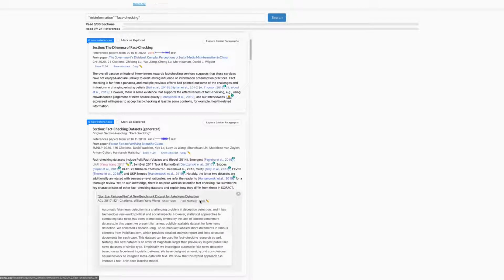As she becomes interested in the subtopic of fact-checking datasets, she starts to read the related work paragraph that has it as a section heading. She clicks some of the references to see their metadata, including title, abstract, TLDR, authors, publication year, conference it was published in, and the citation count. And she collects some of the ones she wants to read later by clicking the copy button.